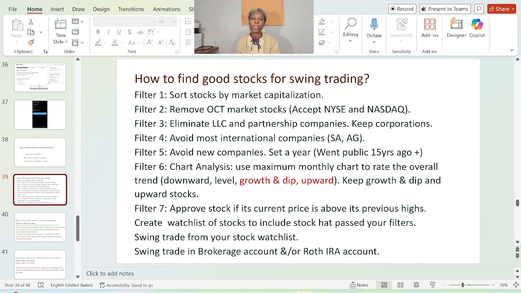But it's not the only way you can use it. You just have to find, based on your swing trading strategy, how much more usefulness you can find in that screener. But manually I will apply filter 3 and eliminate, filter 3 and 4, and eliminate them the way I'm doing it.